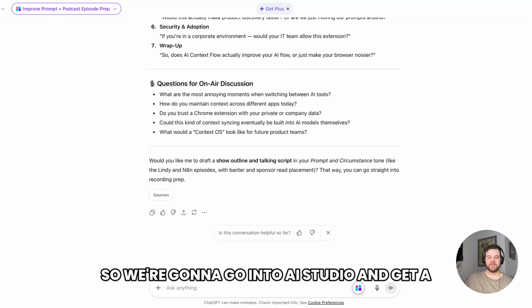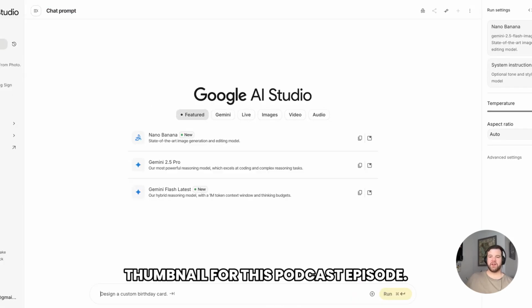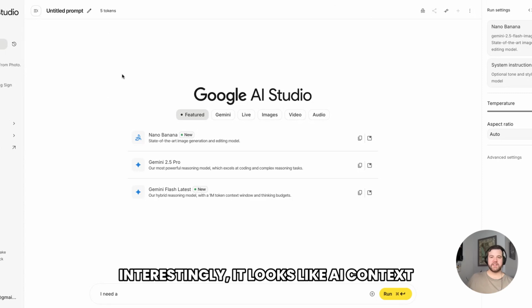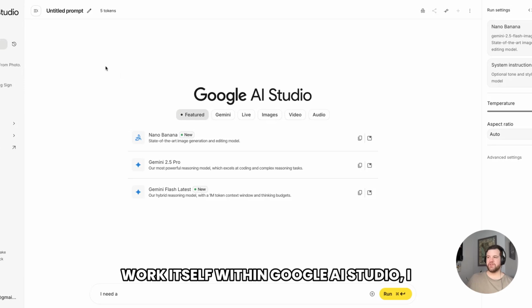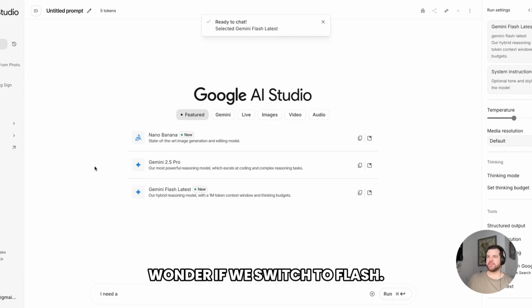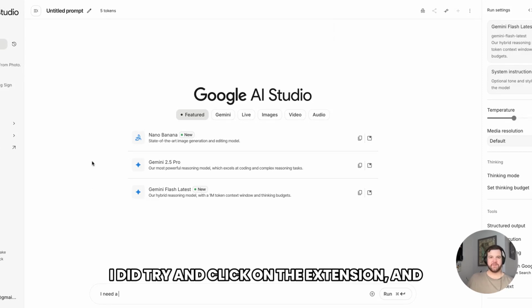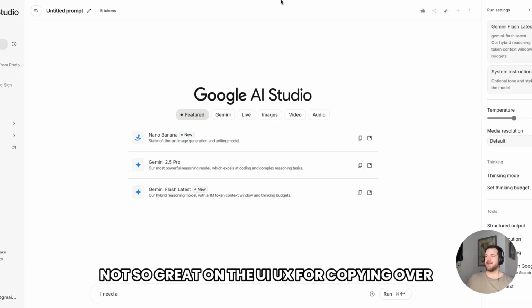So we're going to go into AI Studio and get a thumbnail for this podcast episode. Here we are in Google AI Studio. Now let's go to Nano Banana. Interestingly, it looks like AI Context Flow, which is a Chrome extension, does not work itself within Google AI Studio. I wonder if we switch to Flash. Nope, still not available. I did try and click on the extension, and it looks like there's something that I can copy over, but so far, not so great on the UI/UX for copying over context to different tools.